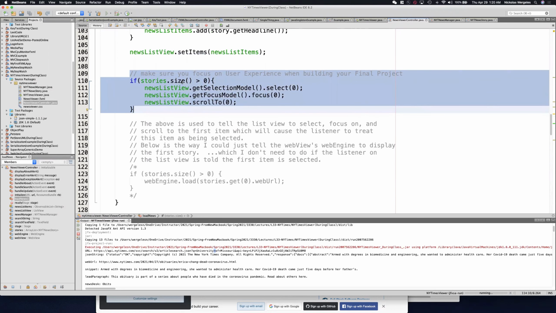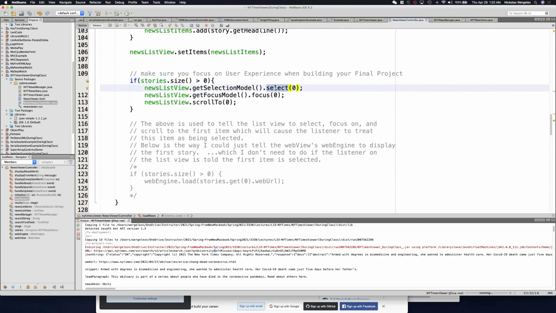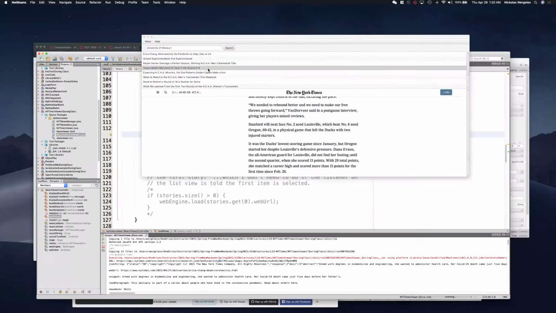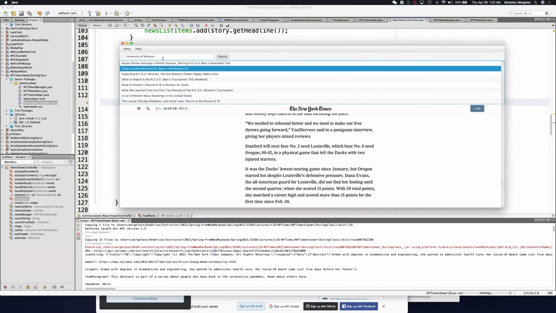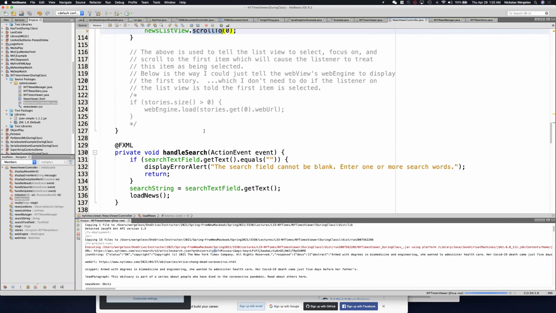As long as there's at least one story, I select the first one, focus on the first one, and scroll back up to the top. Because if I don't put this here, it'll be scrolled to the bottom. So let's say here I scroll to the bottom and I search a new string. If I don't put those lines of code, it will remain at the bottom. So I want to help the user out and make the UI experience good.